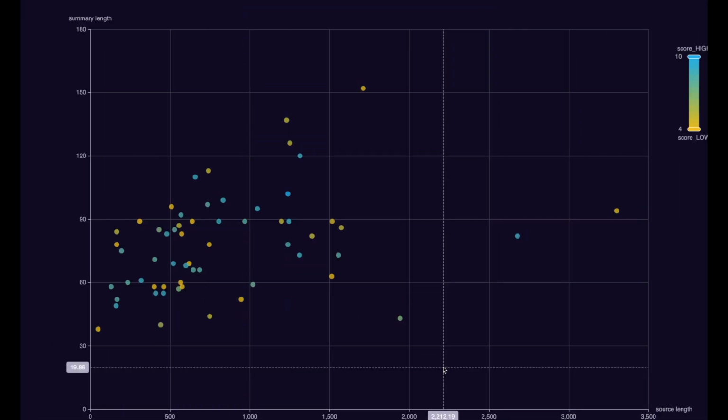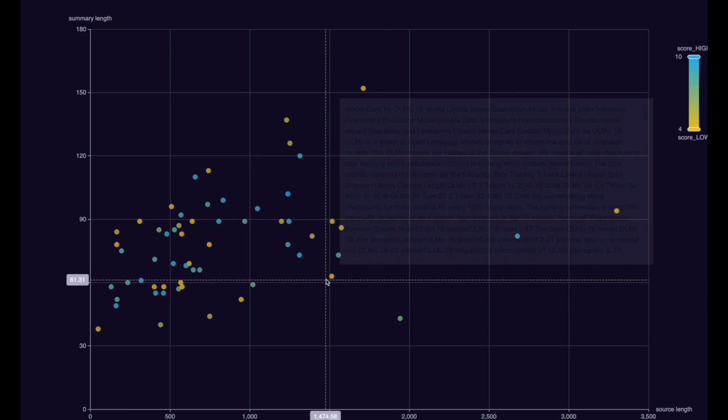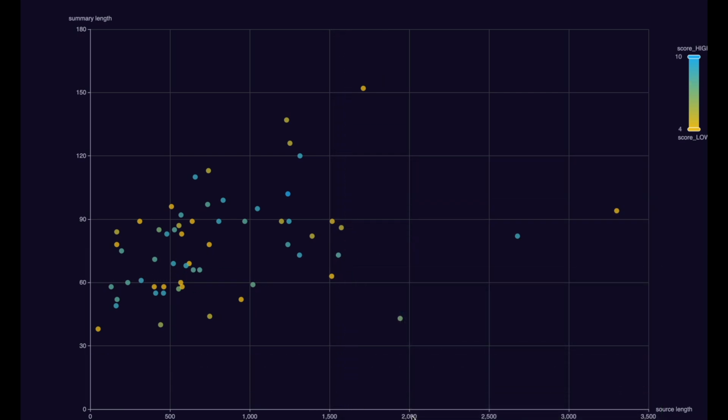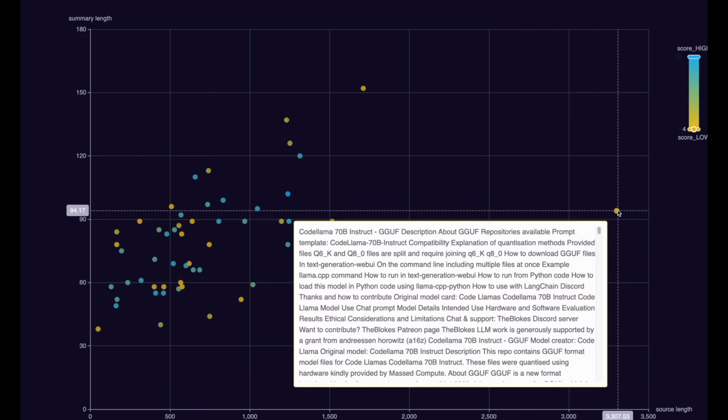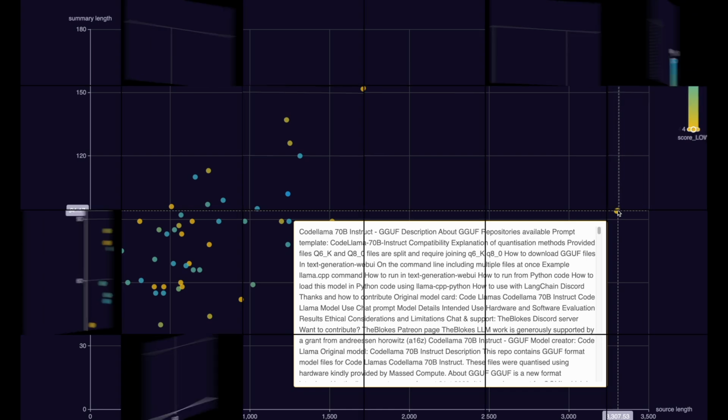Now here is also a scatter plot which analyzes the text summarization, and each dot on the scatter plot is a model, and on the x-axis you have the length of the original model description, and on the y-axis you have the length of the summary. And you can see that we have some examples where we have models which are more than 3000 words which got summarized just into 90 words. So this text summarization is very powerful.